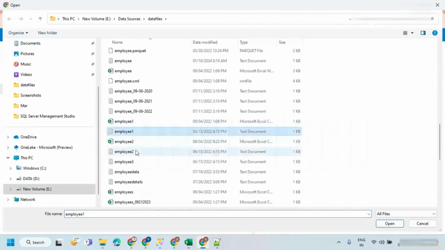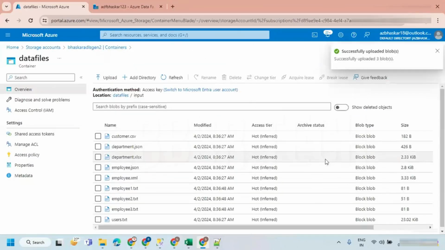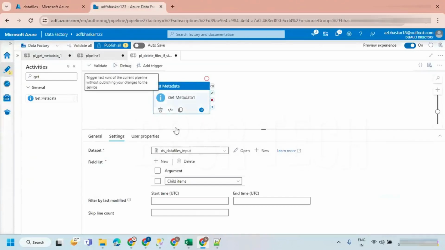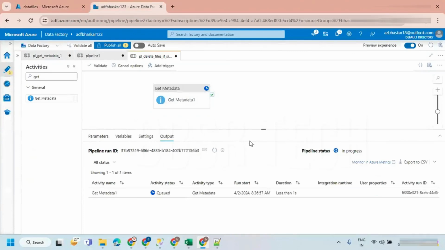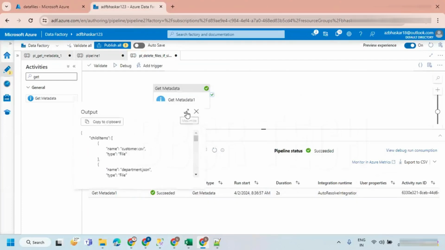One, two, three. They're having less than 2 KB. So many files are there here now. Now if I run this pipeline by taking the child items, it is going to give the list of files. You can see all the files.